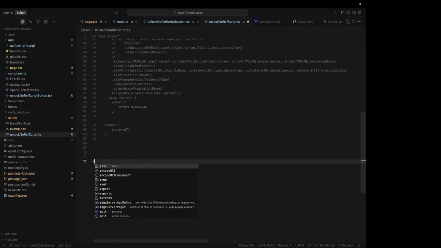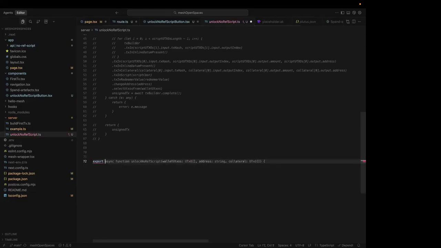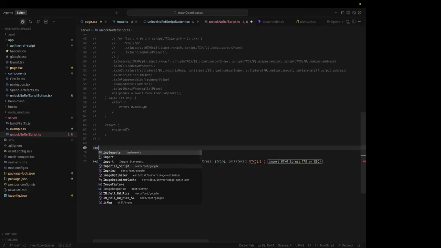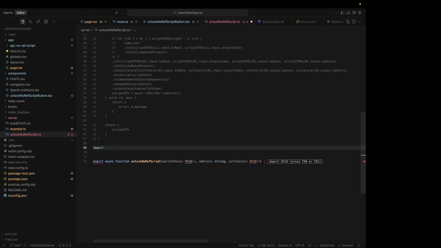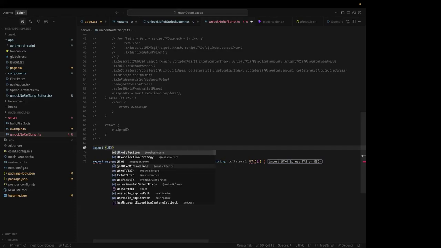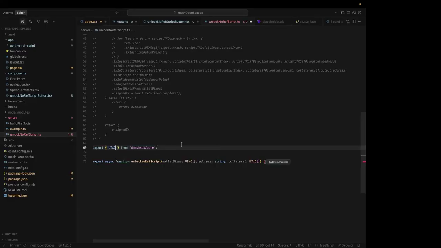Okay, so let's start writing this function. Let's say export async function. Okay, that's pretty good. So it has taken a UTXOs, but for that, let me write some imports because I don't think it knows what a UTXO is. So I'm going to import the type UTXO from the mesh core. I think that's the only thing we required here.